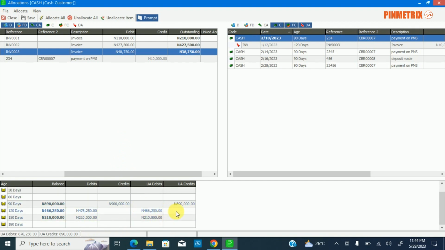Look at what happens here. You can see 10,000 has been removed from here. So the unallocated amount is this. It means that out of 900,000, 10,000 has been allocated to a particular invoice. You understand? That's what this means. So let me unallocate also here, because the same thing is going to reflect here also, I believe. Let me see. Unallocate item.